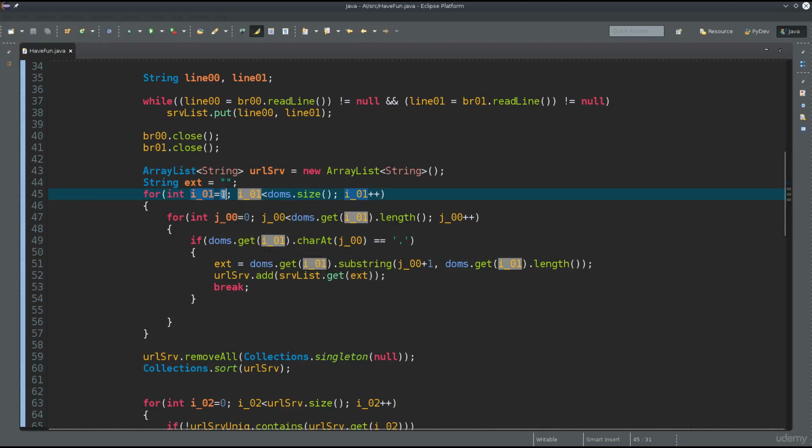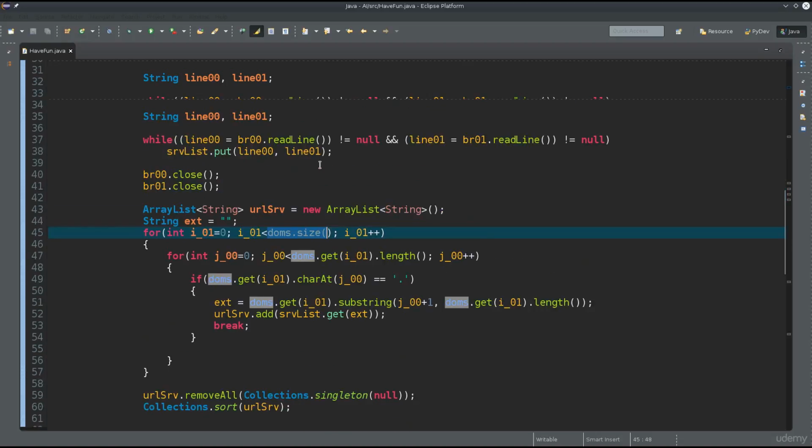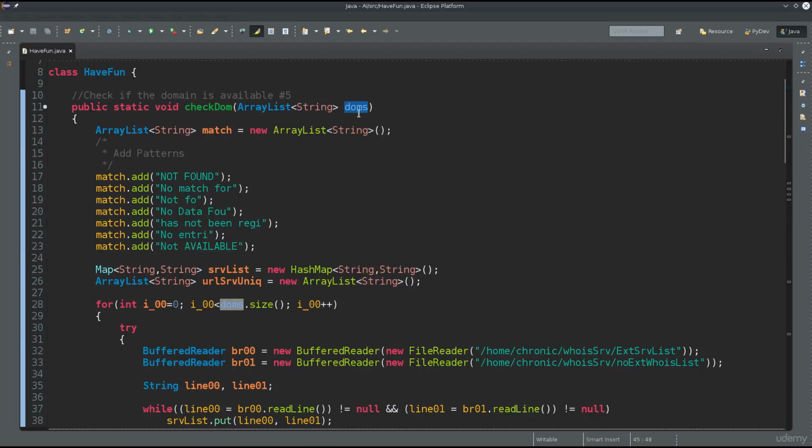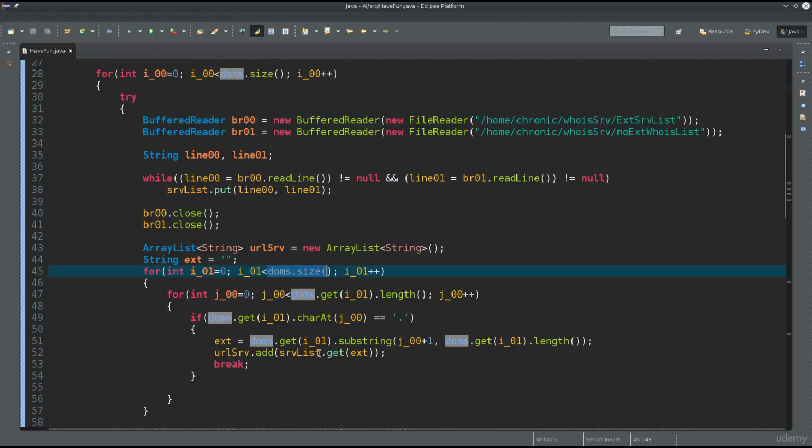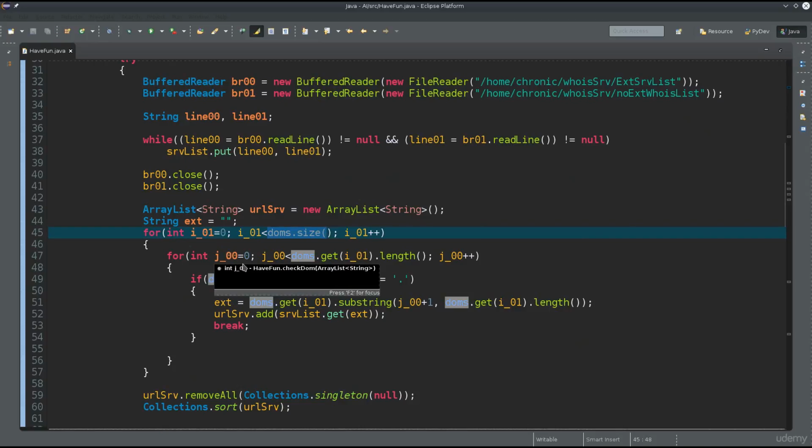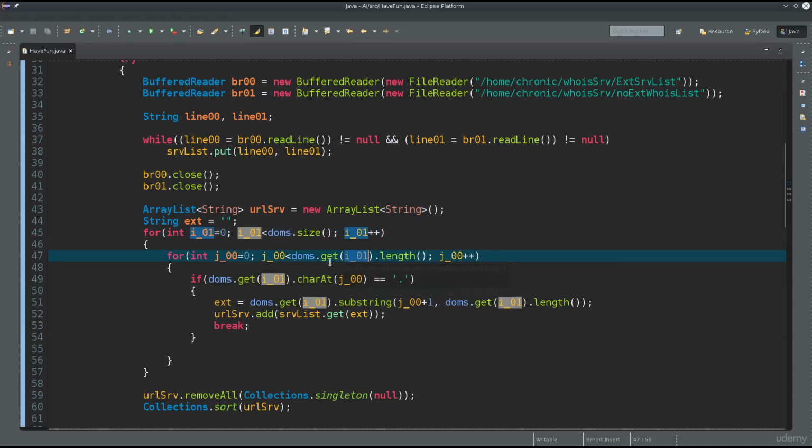Anyway, it says here equals to 0. Okay. Iterate over the entire size of the domains, so DOMs, which has been passed here, right? And not only that, just go ahead and iterate over it, and then go into the second for loop and iterate over the size of the string which is contained at this position, basically. So I have this position within the array list. This position contains a string. Get the length of the string, and that will be your iteration. That will be the span of the iteration.